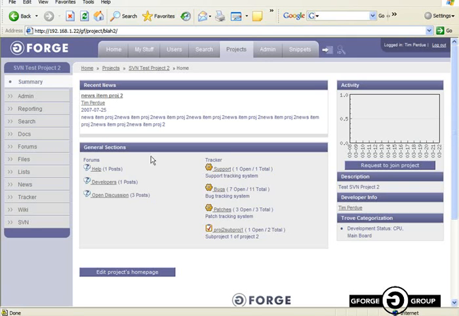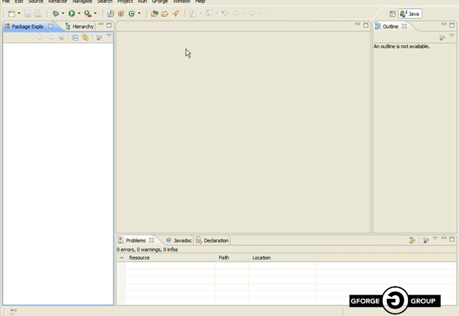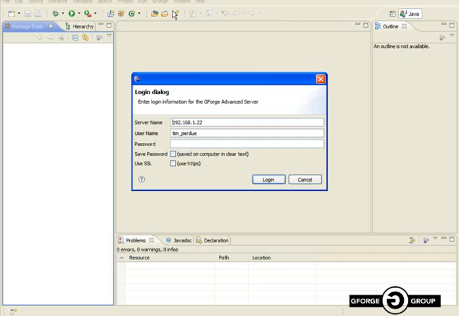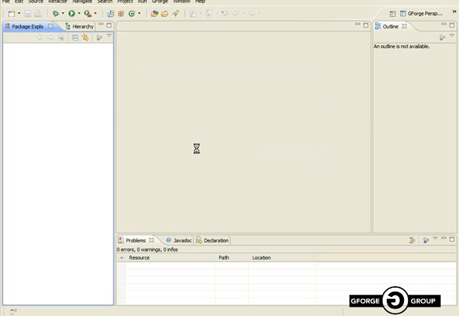Now we're going to use the new Eclipse plugin version 2 with GForge 5.5. We'll start by logging in with the GForge menu at the top of the page and just enter our username and password. Of course, this is the username and password on your GForge.